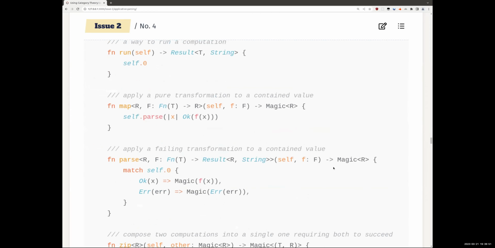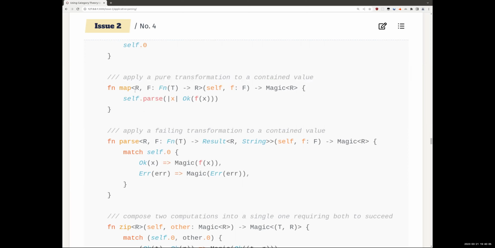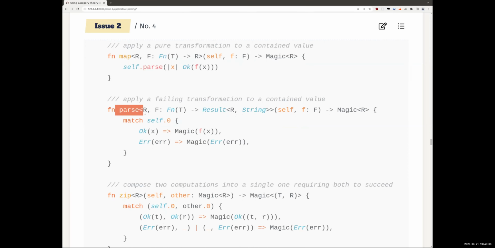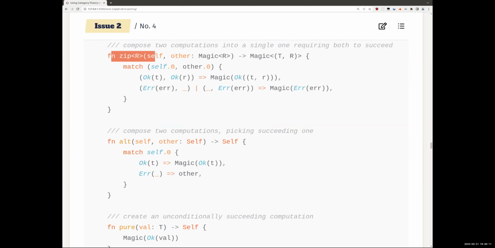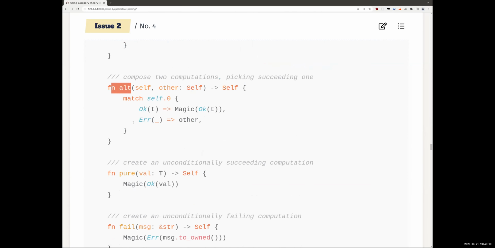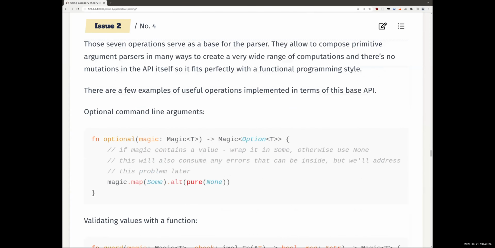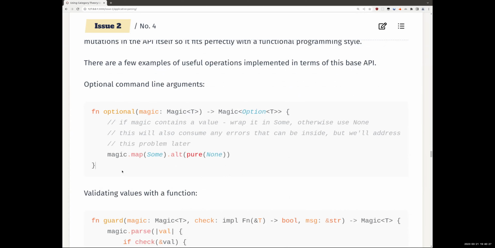So far I defined those 7 operations that we need. And those 7 operations are enough to create an arbitrary computation tree. So we need a way to run a computation, apply a pure transformation, apply a failing transformation, compose 2 computations either sequentially or in parallel, always succeed or always fail. So with that, you can create a whole bunch of different parsers already.